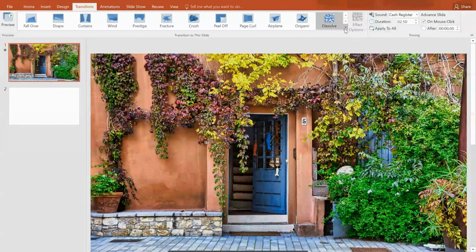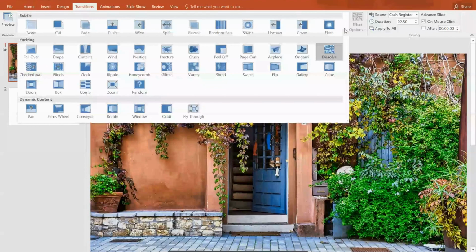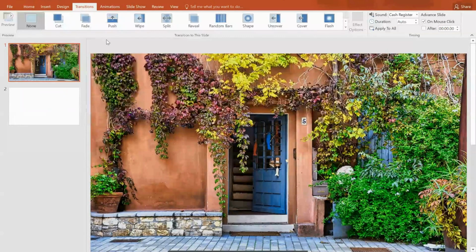To remove a transition, select the slide on the Transitions tab. In the Transition to This Slide group, notice how the currently selected transition is Dissolve. It has a gray background. Choose None from the gallery in the Transition to This Slide group. The transition has now been removed.